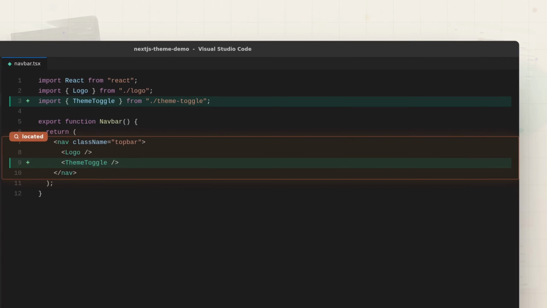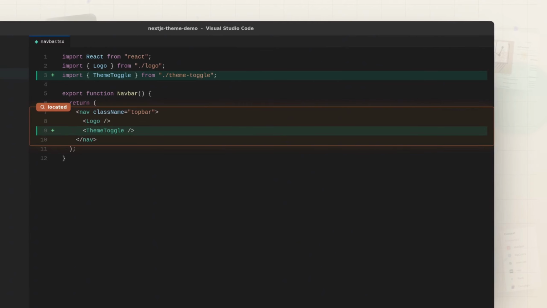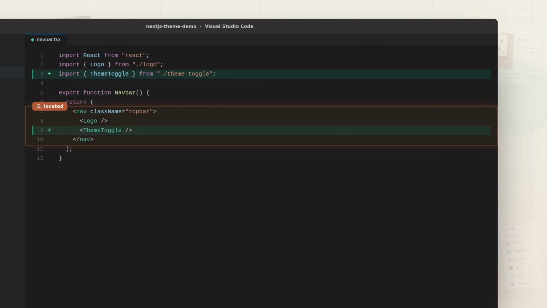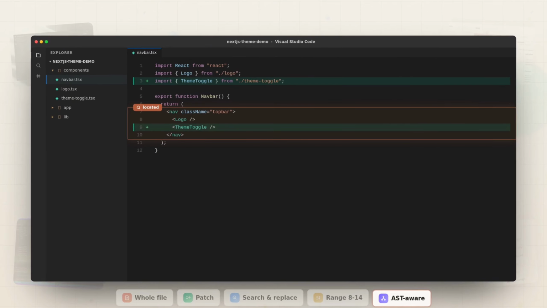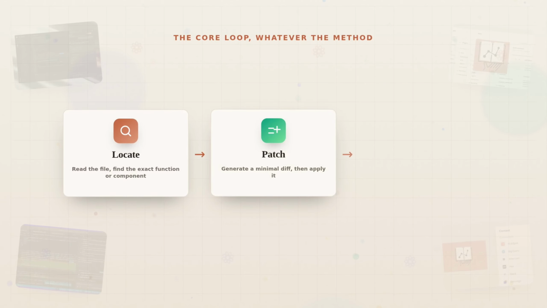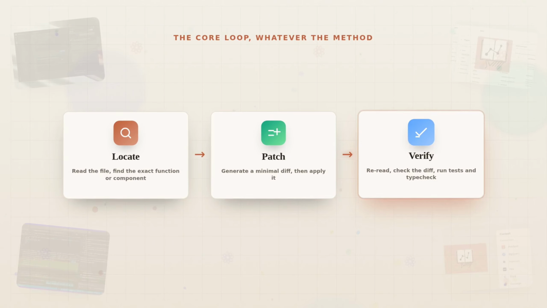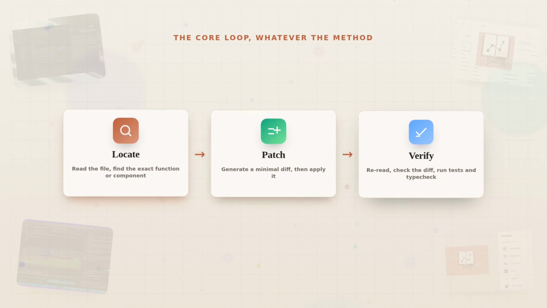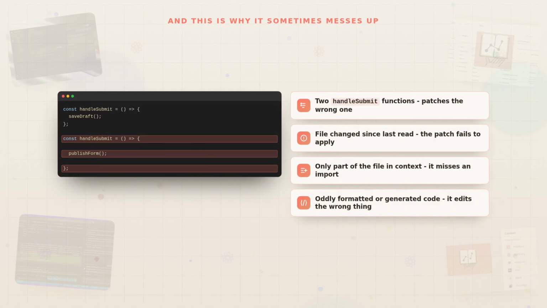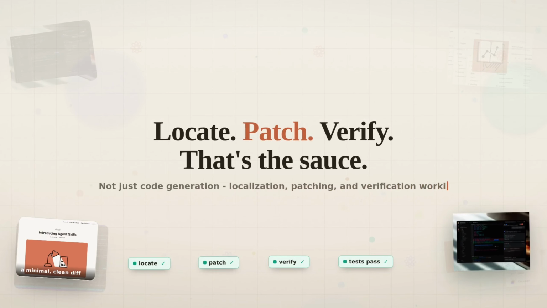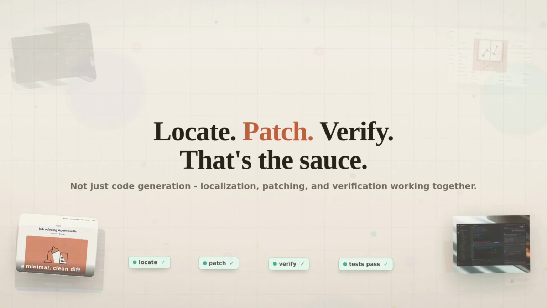There's also search and replace, range-based editing by line number, and then, when available, syntax tree-aware edits that insert an import or a component cleanly. But whatever the mechanism, the real problem is the same. Locate the exact spot, generate a minimal patch, apply it, then reread and verify. And that's why they sometimes slip. If there are two functions with the same name, it might patch the wrong one. If the file changed since its last read, the patch fails. Clean edits are localization, patching, and verification working together.